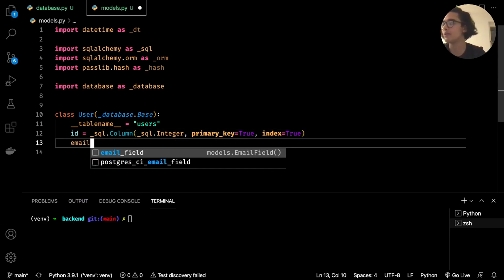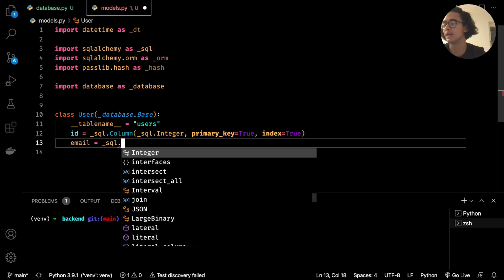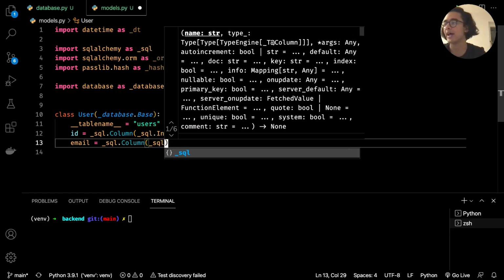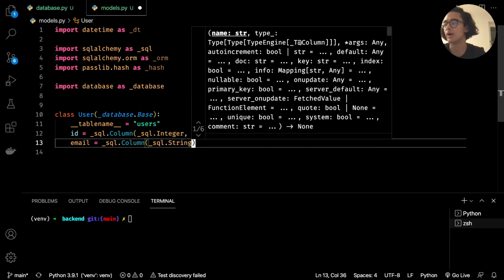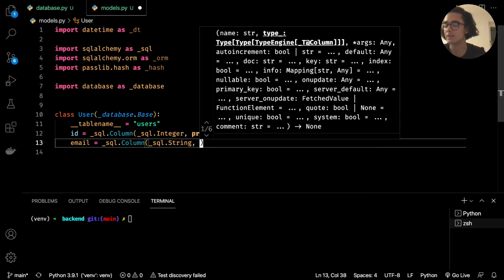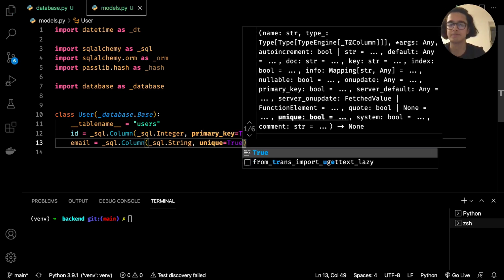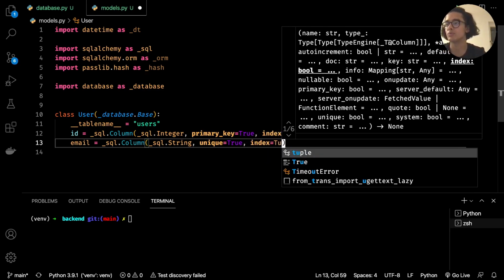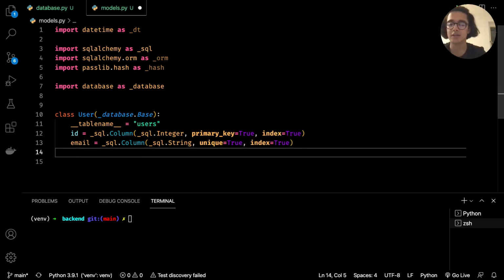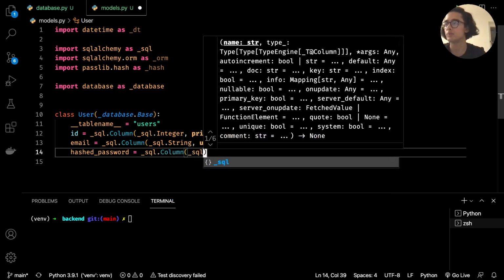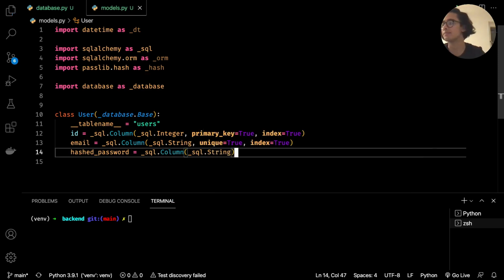Next, we'll have the email. You'll also notice that the user model is very simple. If you want to add, say, a name or a last name, etc., feel free to do that. But I'm just going to keep it as simple as possible for this. And we'll set index to true as well. And lastly will be the password. So it will be a hash password, so it will be appropriate to name it that. SQL column, which will be a string, like so, and that's it.